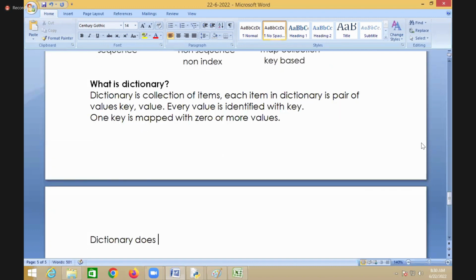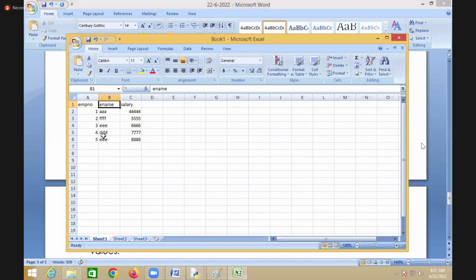And a dictionary doesn't allow duplicate keys. A dictionary doesn't allow what? Duplicate keys. So keys must be distinct, meaning you cannot add two keys with the same value, right? So a dictionary doesn't allow duplicate keys, but allows what? Duplicate values.